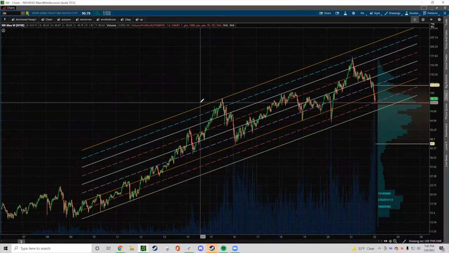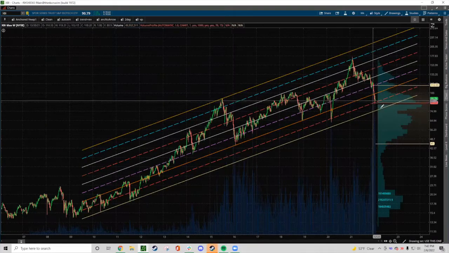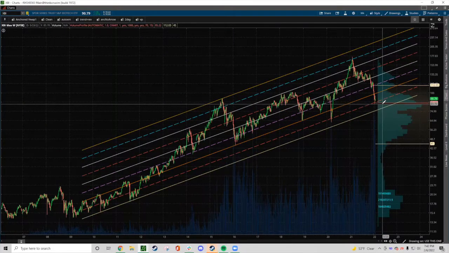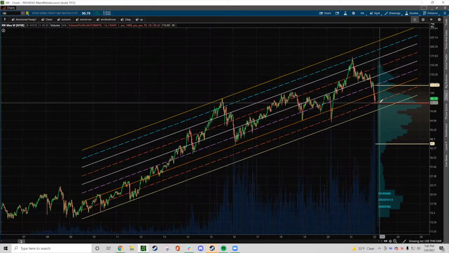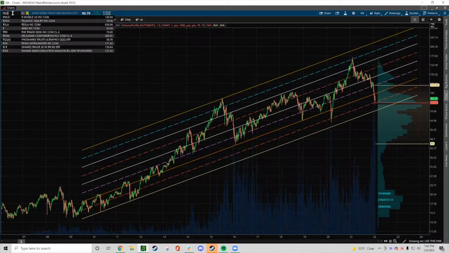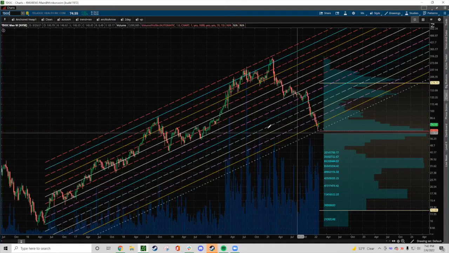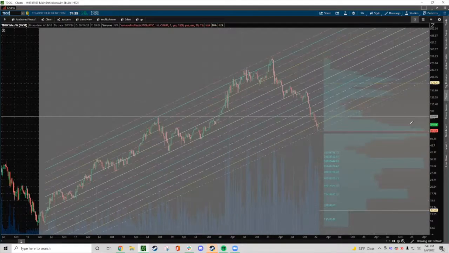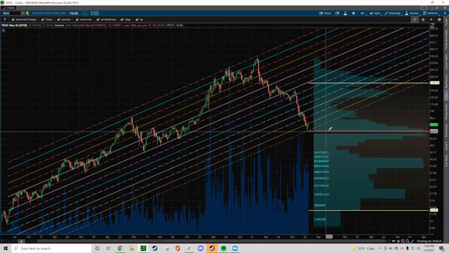So you have coming into this level, these areas act as magnets and typically can be supportive, though they don't always have to be. But just keep an eye on that. It came into this, it tagged it. If you wanted to take a shot, this is where you would. Yeah, that's as good a shot as any to try to capture that. And then Teladoc the same thing, basically. Yeah, same thing. I mean, what a beautiful chart that used to be.